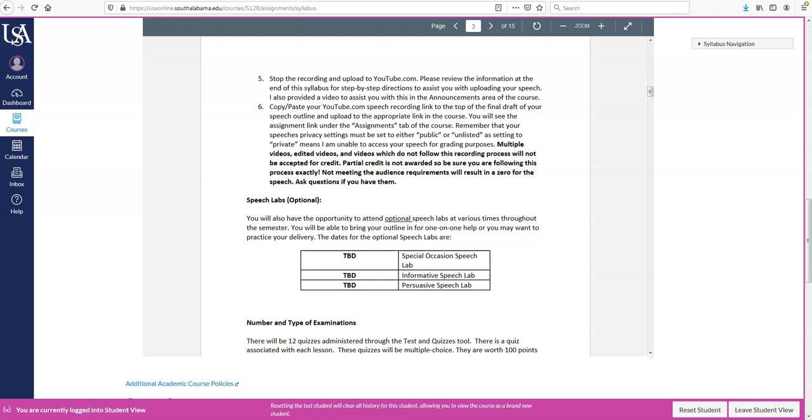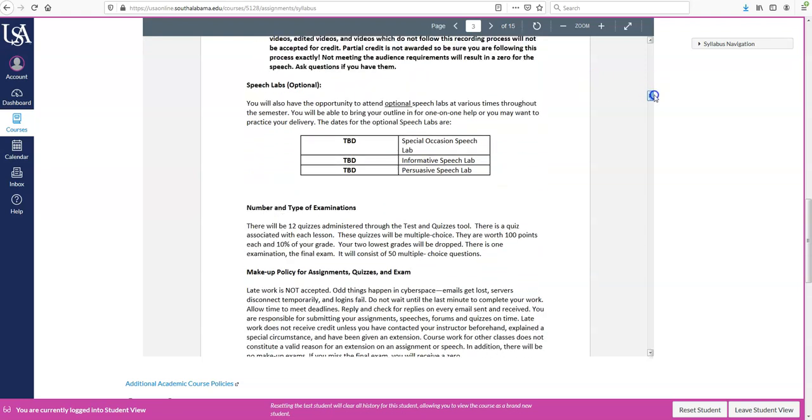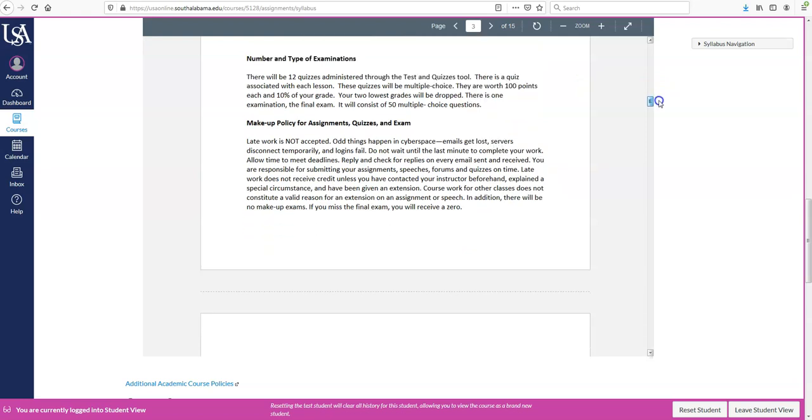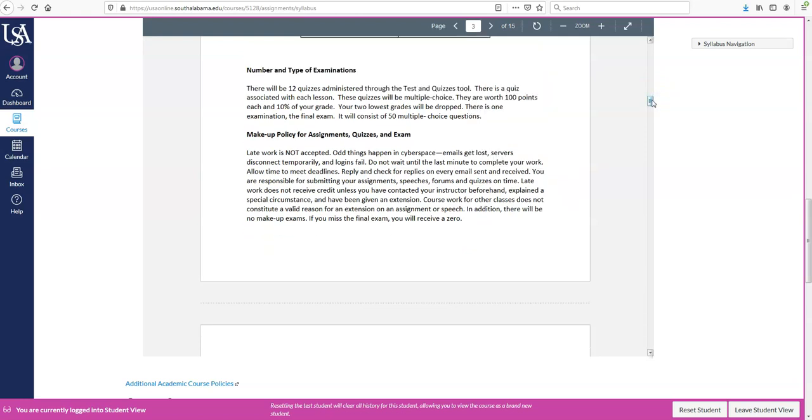So again, multiple videos, edited videos, videos which do not follow the recording process will not be accepted for credit. Partial credit is not awarded, so be sure that you're following this process exactly. Not meeting the audience requirements will result in a 0 for the speech. If you have questions on the recording process or even how to submit, send me an email and ask me. I'm happy to help.